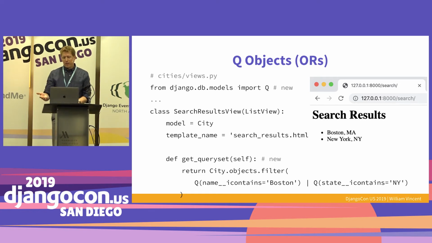So this lets you do more complex Boolean logic, like an or. In this case, we're saying search on the name Boston or the state New York. These are the two results that you would get. So this is basic search. You use Q objects. You can get pretty far with this. It's really not much code. And if you just have a personal site, a blog or something, this is probably most of what you need.